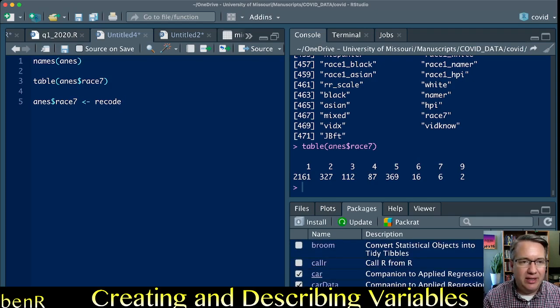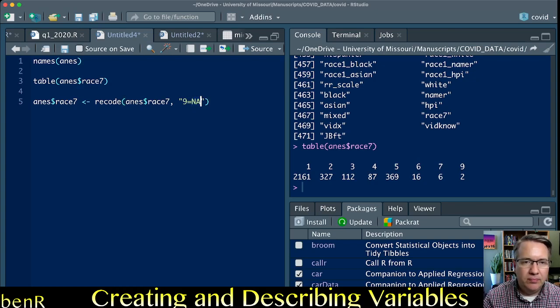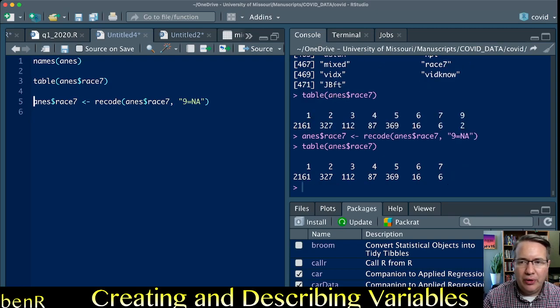Okay, that caveat aside, we will go recode, and then we say the name of the variable we want to recode, which is ANES race 7, and then comma, quotation marks. We want to recode the value 9, and we want it to be NA. NA is what R understands to mean missing. So by typing this, it'll keep 1, 2, 3, 4, 5, 6, 7 all the same, but 9 it will replace with NA.